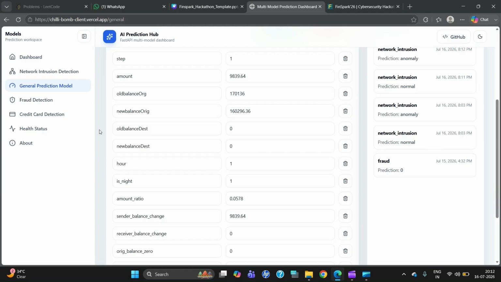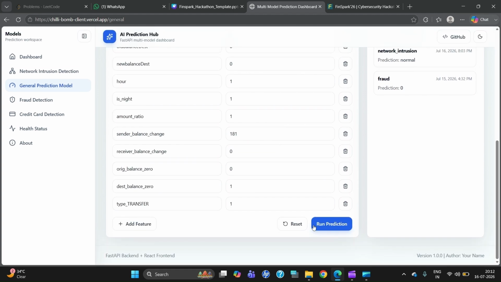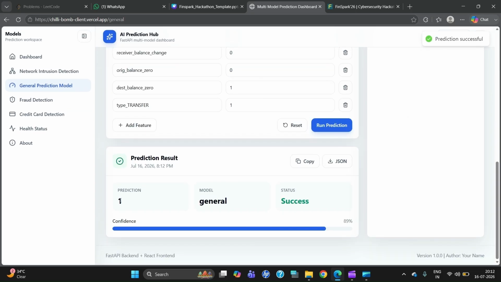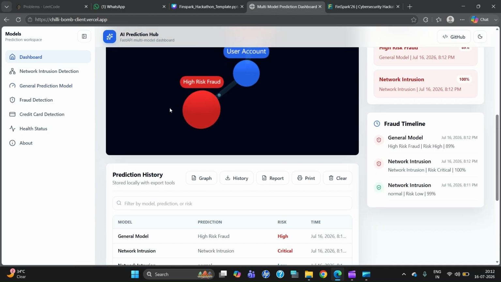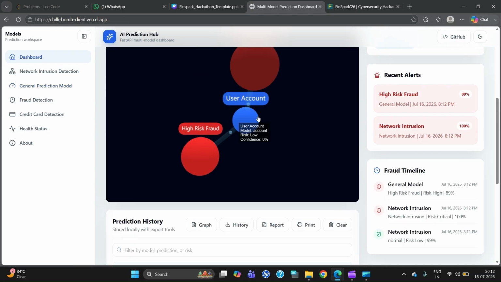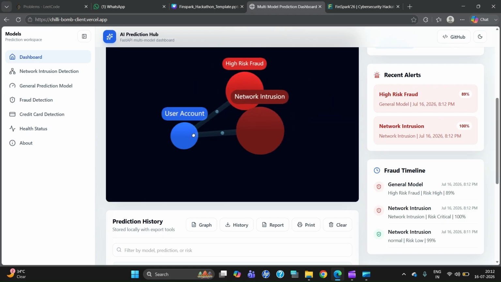And the second model is the UPI fraud prediction model. All of our models work at 98 to 100% accuracy. So we will again run the UPI fraud detection data for detecting the fraud or the anomaly. As soon as we run prediction, we will get that fraud is happening here. So our model will again add one more node to the graph that will show that there is a fraud of UPI, that is high risk fraud.